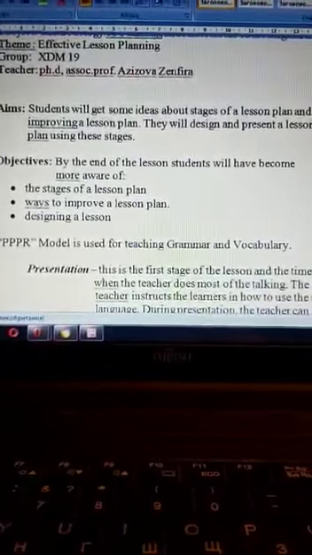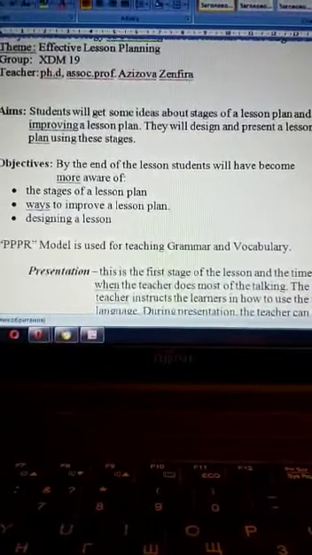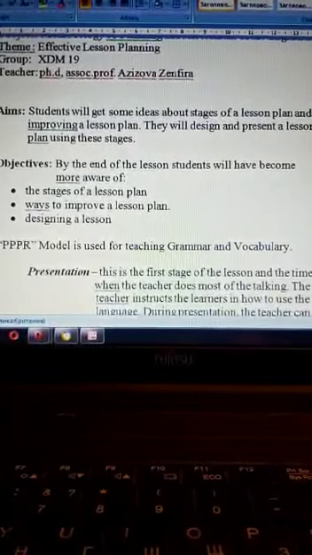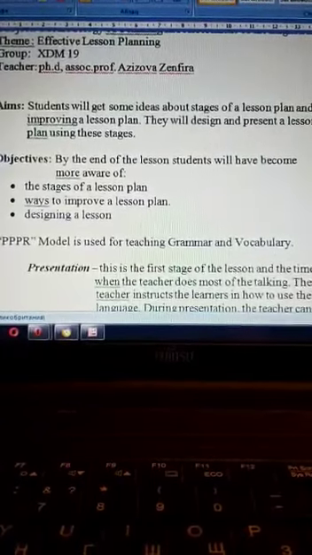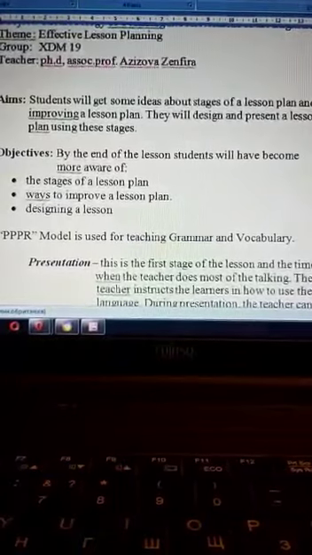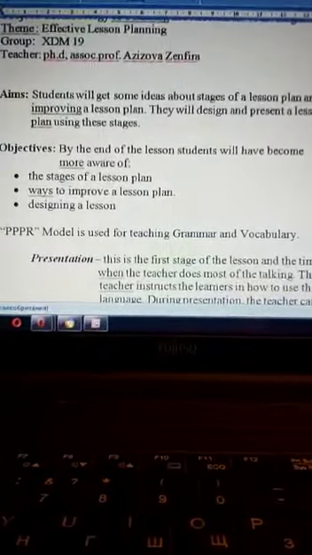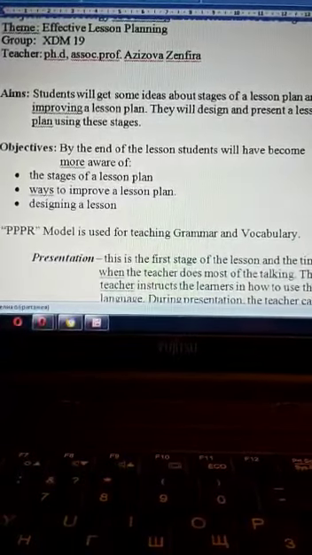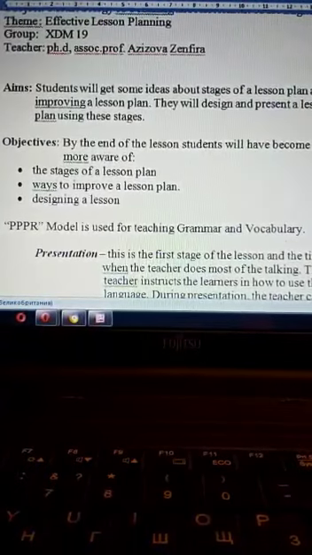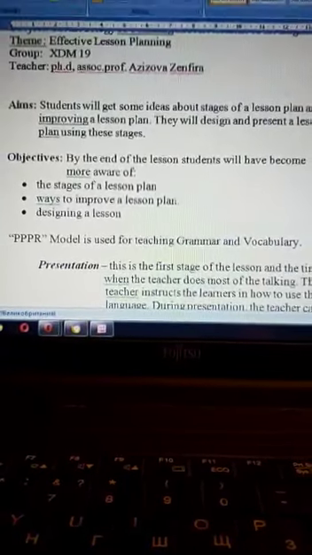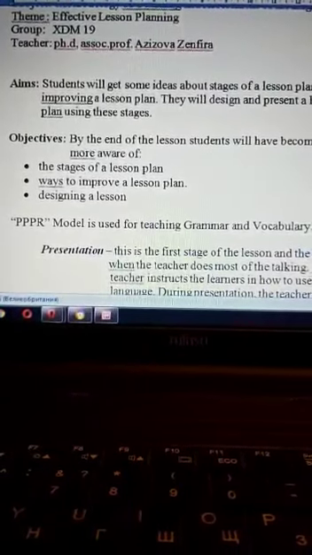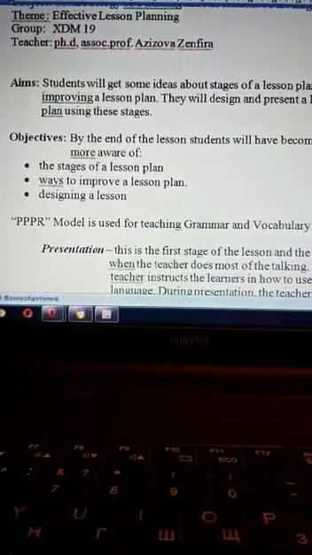In short form, we call the stage of our lesson PPPR. This model is used for teaching grammar and vocabulary. As you know, a language lesson should include a variety of activities that combine different types of a language input and output. Students at all proficiency levels benefit from such variety. Research has shown that it's more motivating and it's more likely to result in effective language learning.